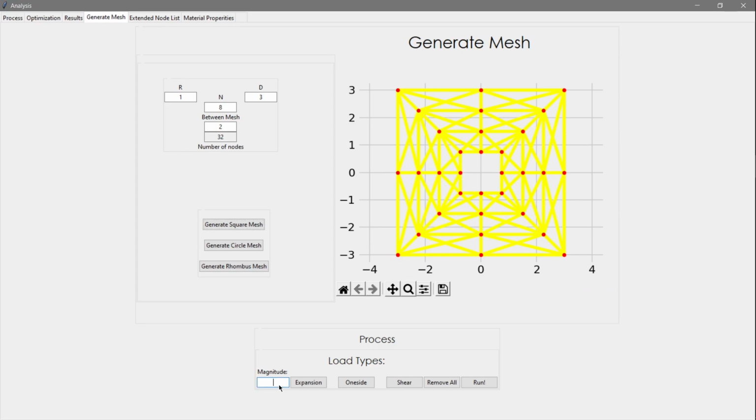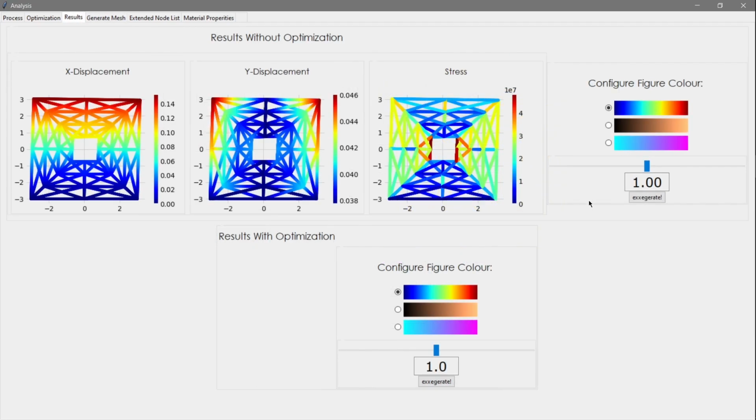After generating our mesh, we can define a magnitude and a load type. In this part, we have defined three different load types. First one is expansion, second one is one side, and the third one is shear. After defining our boundary condition, we can run and see the stress-strain relationships. After that, we can exaggerate the drawing using this slider.